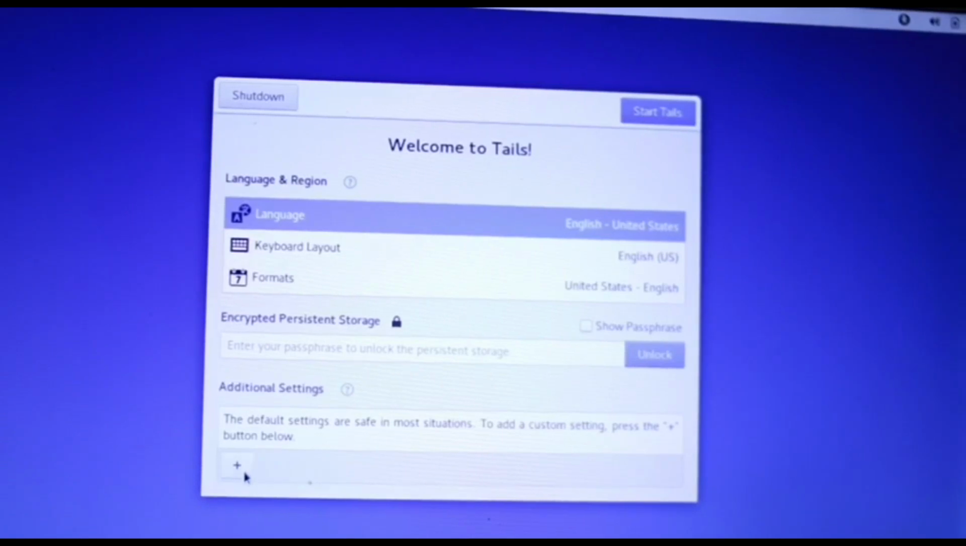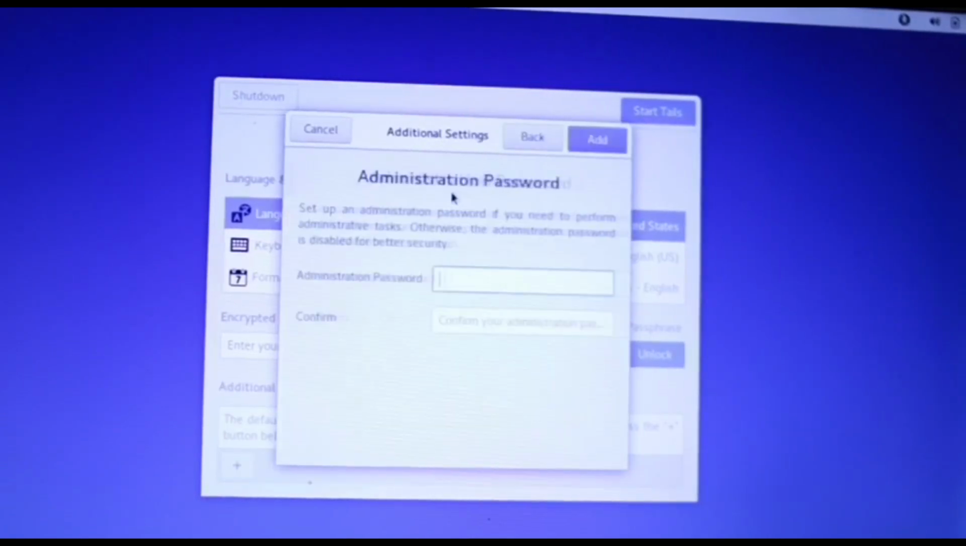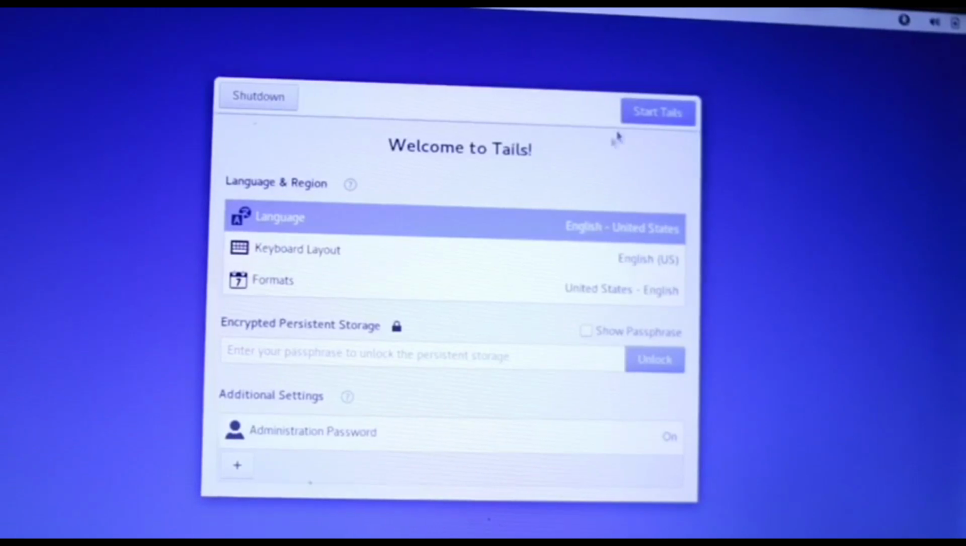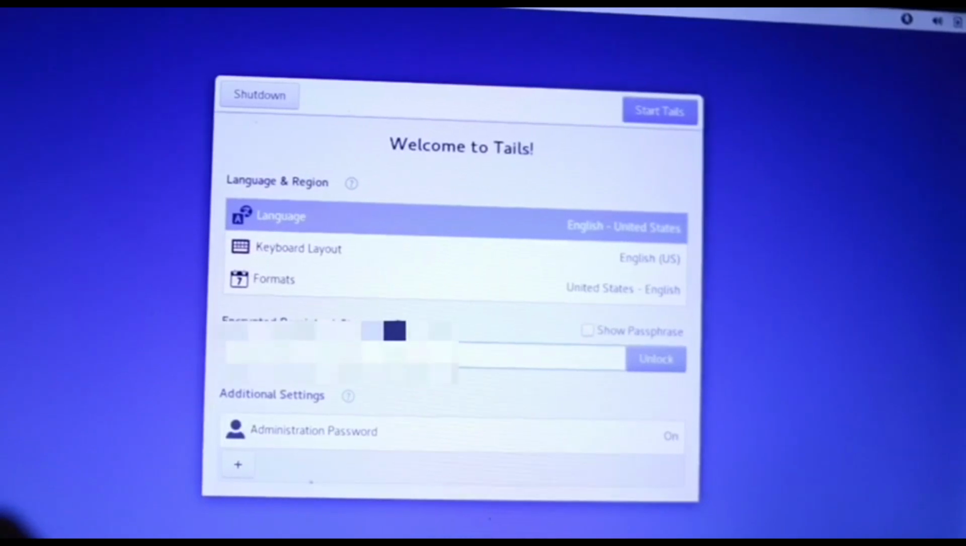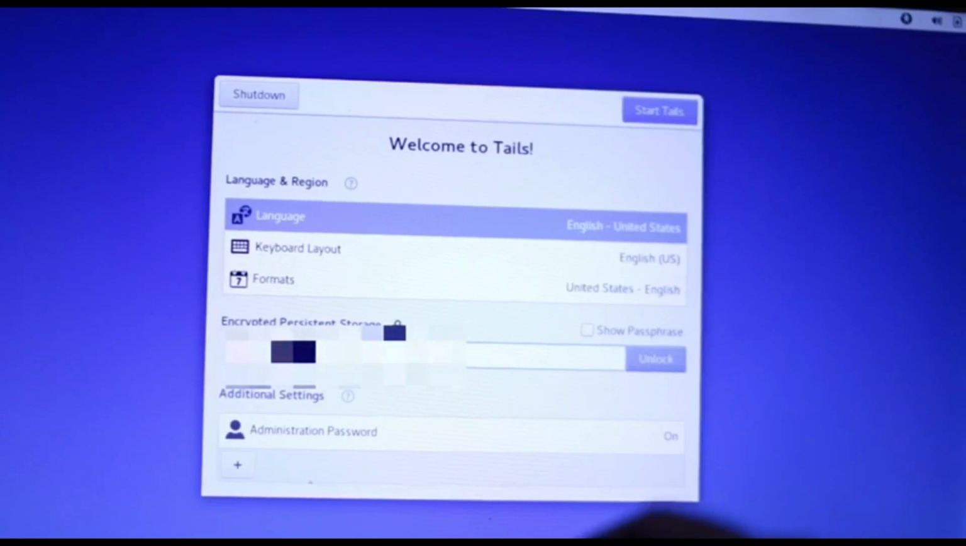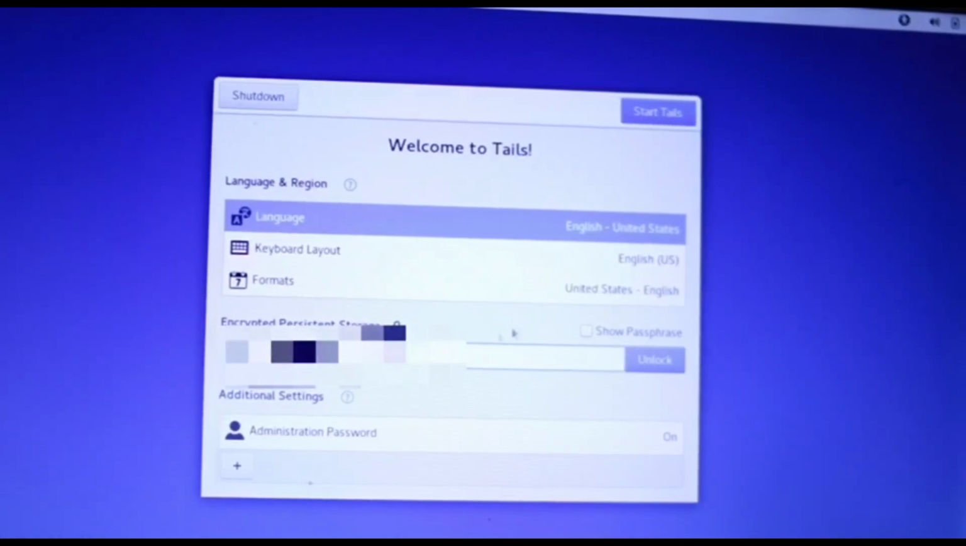So you're going to go to additional settings, go to administration password, and set a password. You can just set whatever password you like. It doesn't really matter because it's going to reset this every time. Then you need to unlock your persistent volume if you have one. If you don't, just click Start Tails now. But I have one, so I'm going to type in my password. Okay, and I'm going to click Start Tails, and it's going to decrypt my persistent storage as well as add an admin password for root access, sudo, etc.